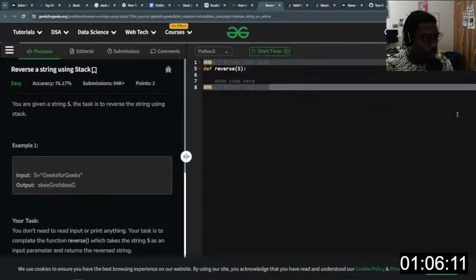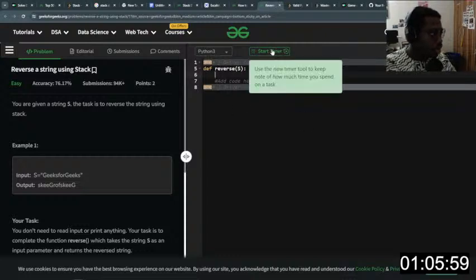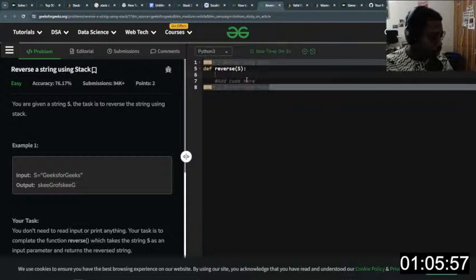So how do we do that? Well, we are reversing a string s. I'll create a new stack. Let me set a timer and see how this goes. My time starts from now. I'll call this reverse stack, and set it equal to an empty array.